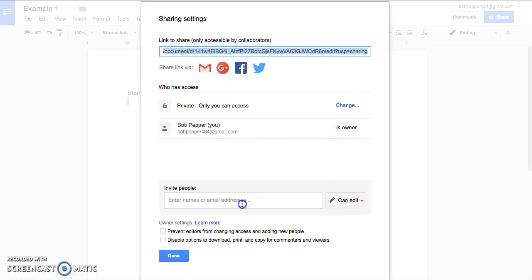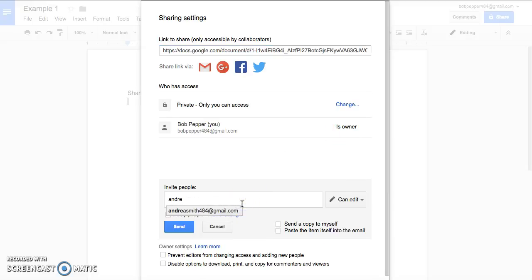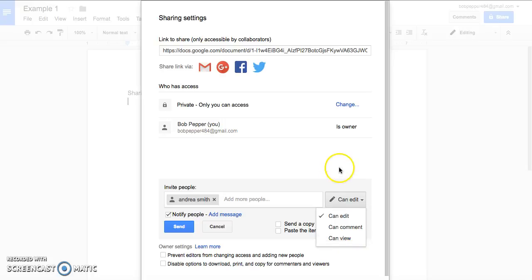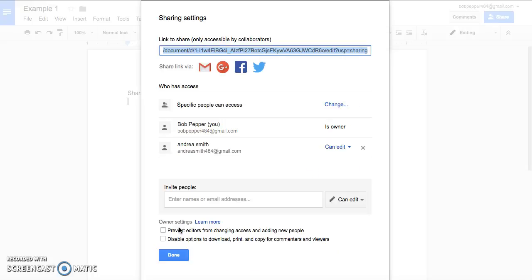If Bob wants to invite other people, Bob could invite Andrea. And right now Andrea's status is Can Edit. If you don't want Andrea to be able to edit it, you can make her status Can Comment, Can View, and that'll give her different eligibilities for this document. So I'm going to push Send, and Andrea is going to receive an email with this document, and once she receives it, she'll be able to open it and also make comments on the document.